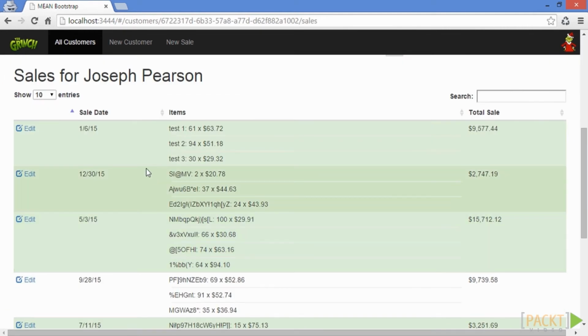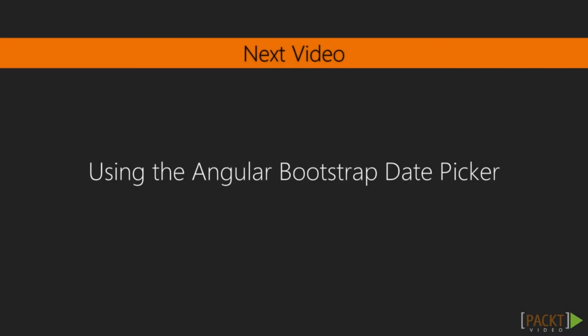Now, we walked through the steps where we're using some previously built code for editing a sale. In our next video, we are going to be taking a peek at the Angular Bootstrap date picker in a lot more detail.